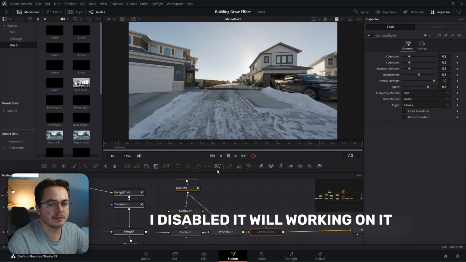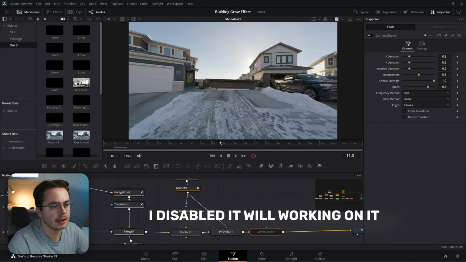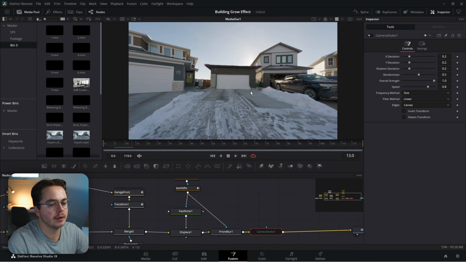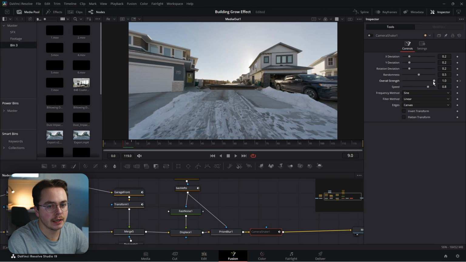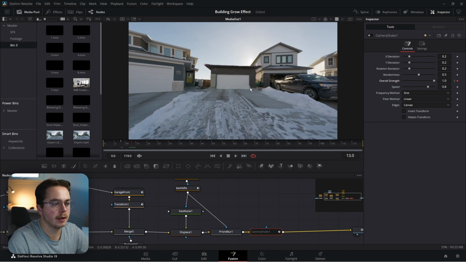All right, so as for keyframing the camera shake, something that I find looks good is we want to find the frame when the garage has appeared into frame, which is frame 13. Set a keyframe on overall strength and leave it at 1. Let's go back 5 frames and turn it down to 0. Then after this keyframe of 1 on overall strength, let's go forward until we see the next piece of the house appear, which is about right there. Let's turn the value back down to 0. Now let's go forward until the next section appears, which is right here. Let's turn the value back up to 1.